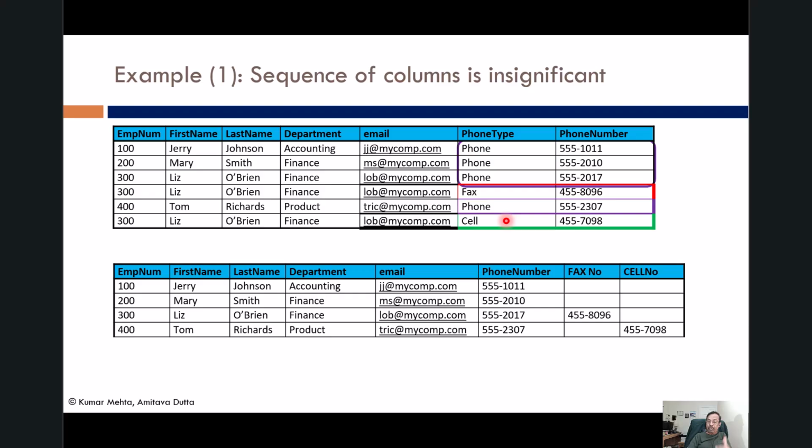Okay. So the way to fix this problem is to create separate columns. Since I have three different kinds of phones, I have one column called phone number, another column called fax number, and another column called cell number, and I put the values accordingly in those three columns. Now if I shuffle the columns, if I moved this over here, there would be no difficulty in my deducing that 4558096 is a fax number, just from the heading of the column, right?